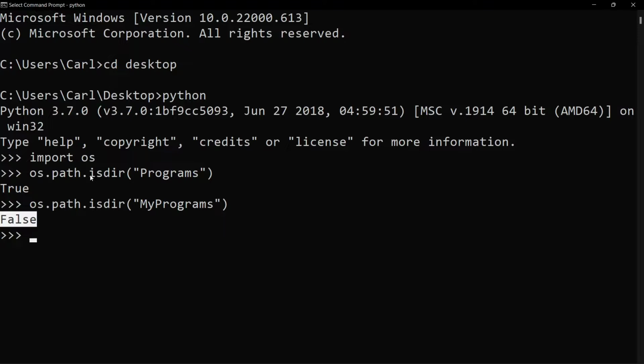Using the simple os module, we can come to know whether a given directory exists in a folder.